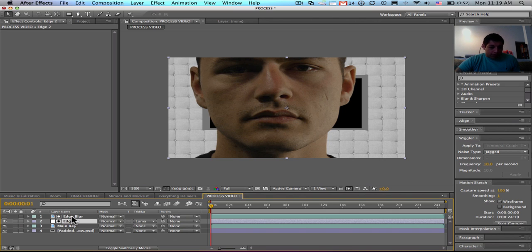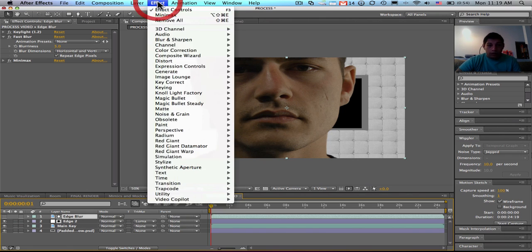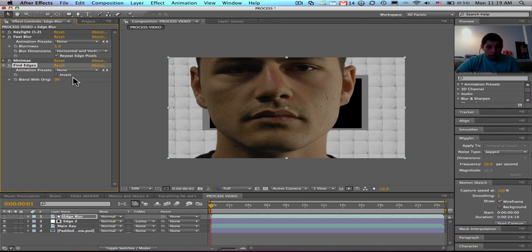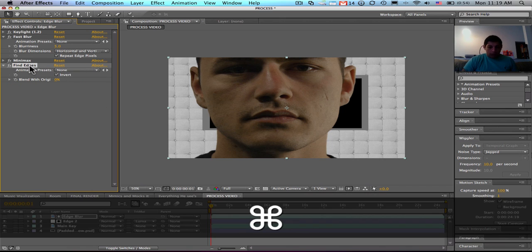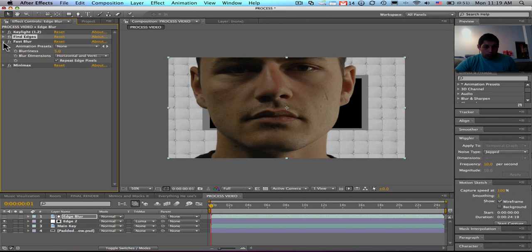Now we're going to start the light wrapping process. Oh, wait. Actually, before we do that, I went a little too far. I forgot to mention that we are going to want to use the Find Edges effect. Yeah, Find Edges. So let's go under Effect, Stylize, and Find Edges. And you're going to want to invert that. Now let's drop that under the key light. Alright, now we're good, we're up to speed.